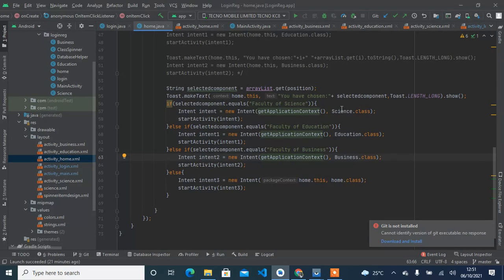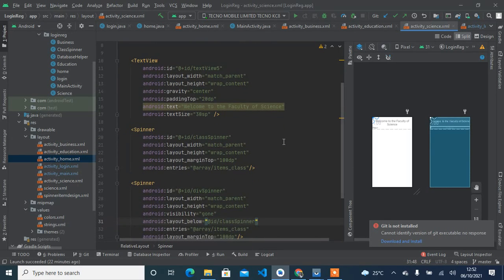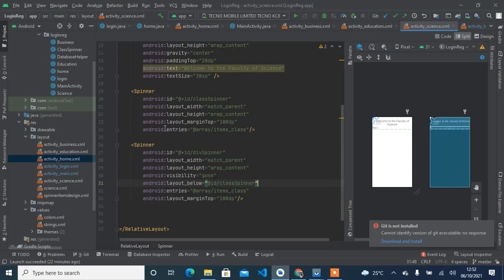Now let's see what happens in these other classes, the science, education, and business class. We shall begin with the XML. The science XML is here, and in here we have welcome to faculty of science as a heading. Then we have a spinner. We have the spinner, the class spinner and the div spinner. Now here these spinners are inherited. Spinner 2 is inherited from spinner 1. So spinner 2 is a child of spinner 1.